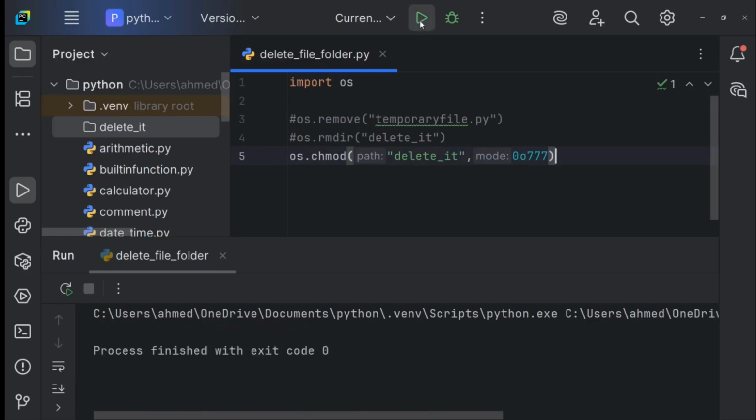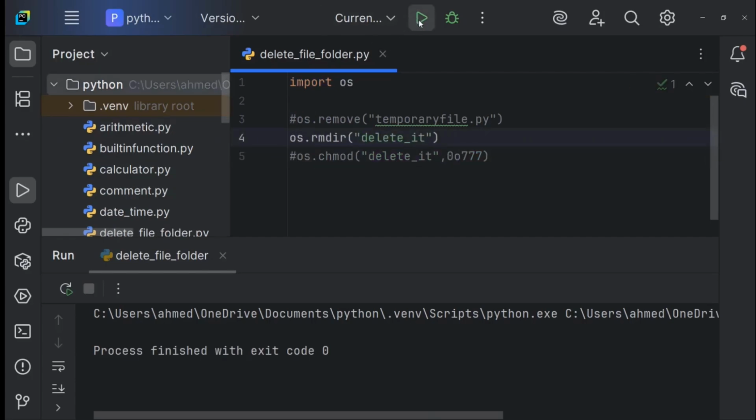So now let's execute it, and now I want to make it a comment. Now I want to remove it. Now let's execute it, and here you can see we can delete the folder, right? So what we have to do, we have to just say os.rmdir, remove directory. Okay, then the directory name.